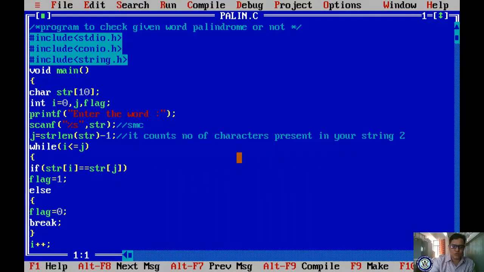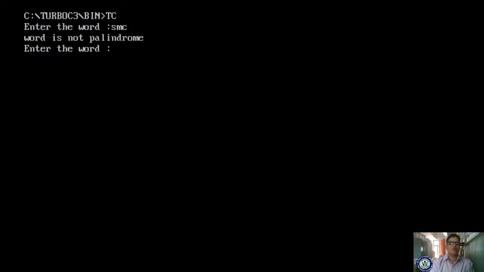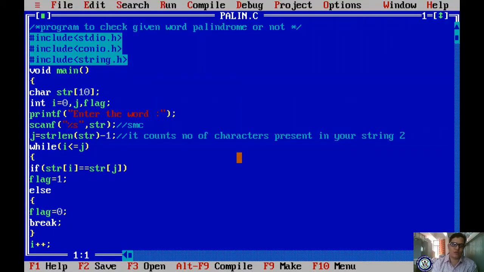It is asking for the word. I am entering SMC. Is SMC a palindrome? No, so it will print word is not palindrome. Once again I am compiling and running. If you run, it will ask for the word. I am typing Malayalam. If I check whether Malayalam is a palindrome, yes. So likewise your program will execute.